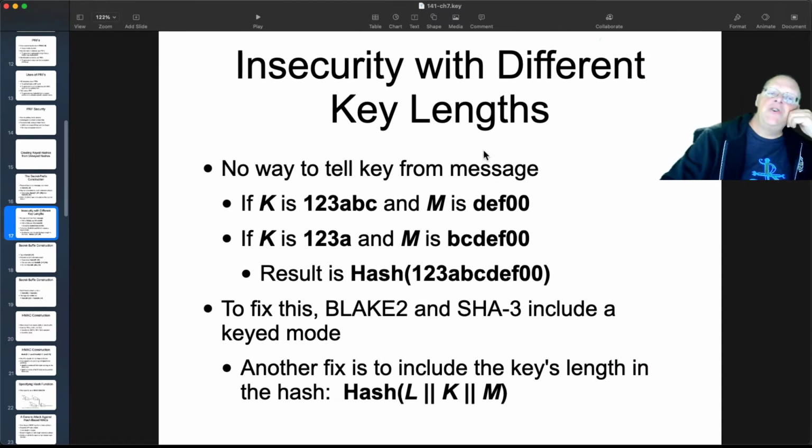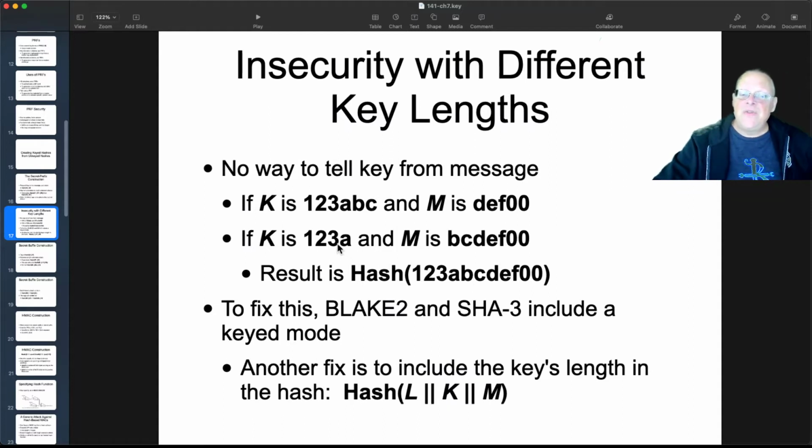And another issue is you didn't put a delimiter between the key and the message. So if I had a key of 123ABC and a message of DEF000, or a key of 123A and a message of BCDEF00, they would both hash to the same thing, because you haven't in any way marked the difference between the key and the message, and that's kind of sloppy.